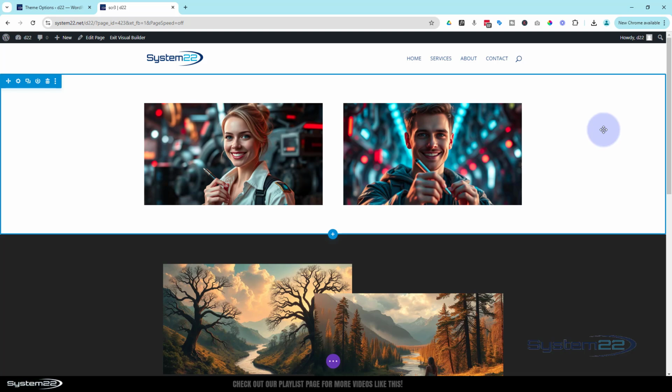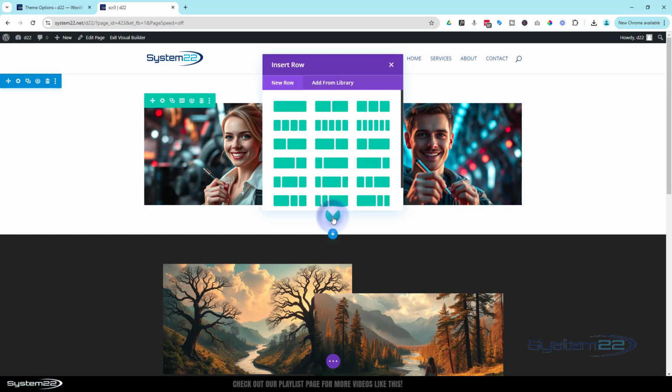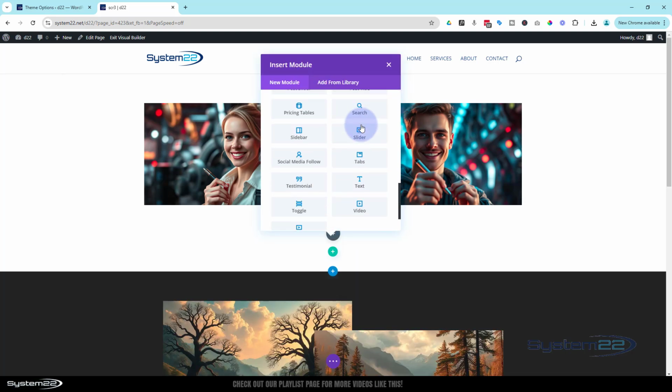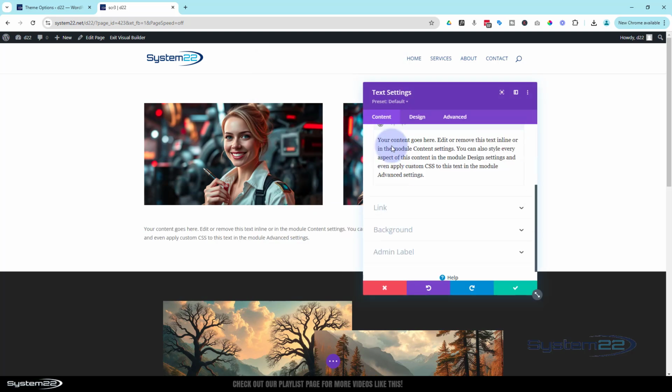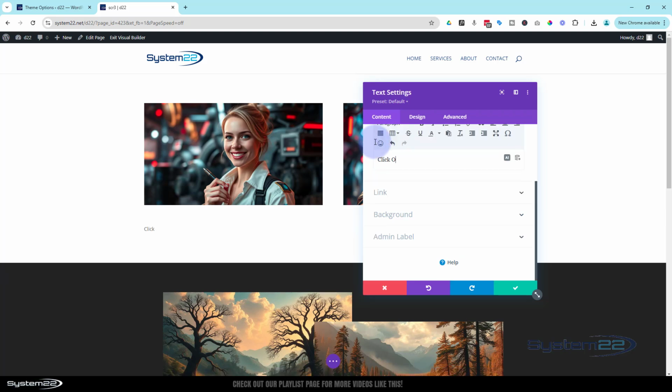Now, like I say, this will work on tablet and mobile just as well, but they'll have to click on it. So let's add a little notification to let them know that they can click on it. So I'm going to add a new row, little green button to add a new row. I'm going to use a single column in mine. In that column, I'm going to throw a little text module in there. Text module's down the bottom there. And let's just say, click on the image, more info. Well, of course, whatever you want to say.